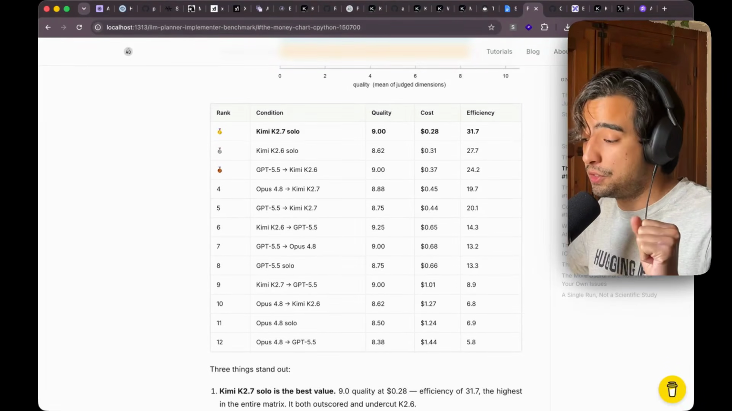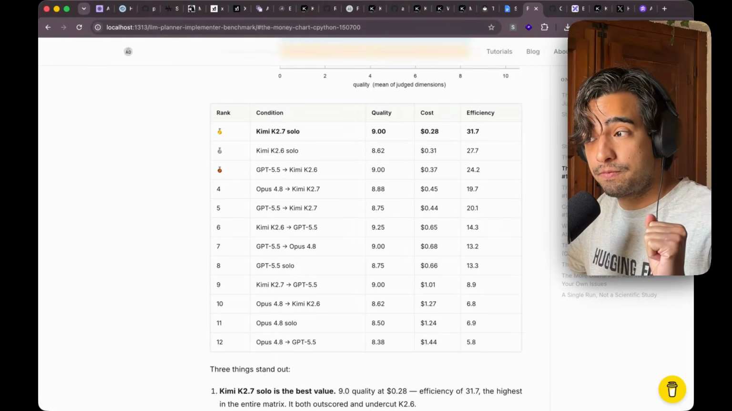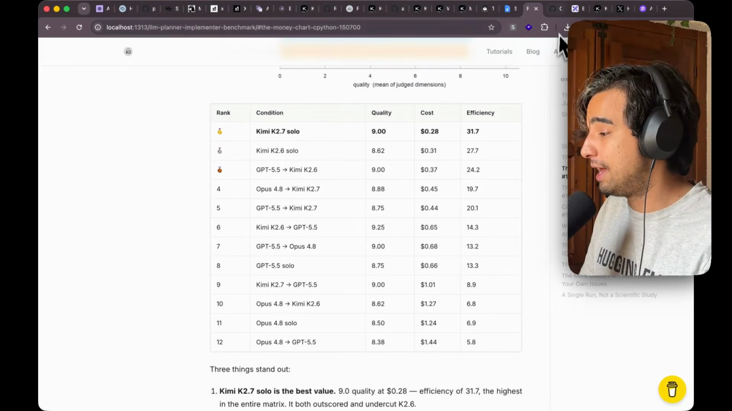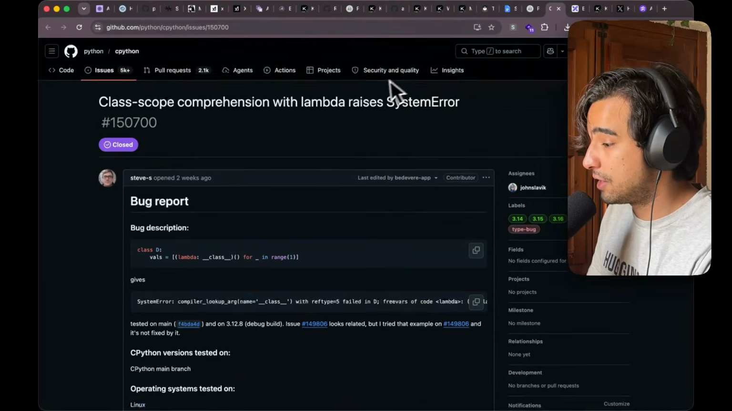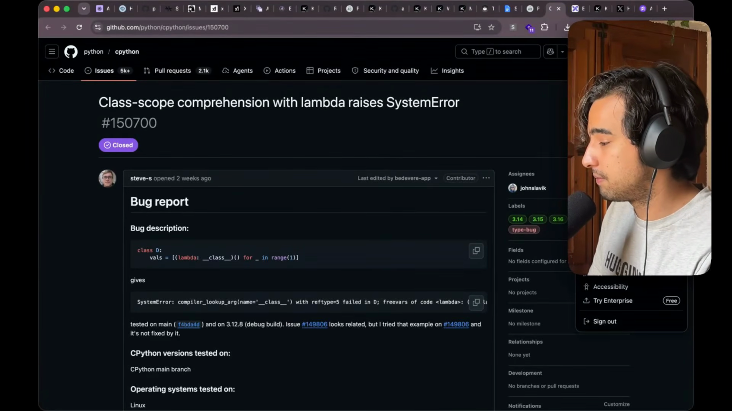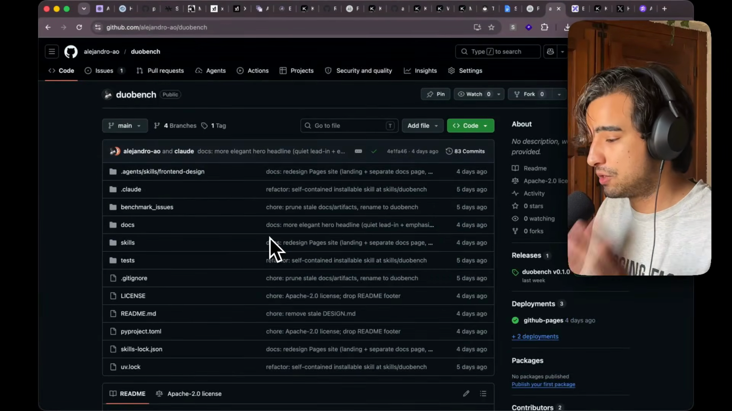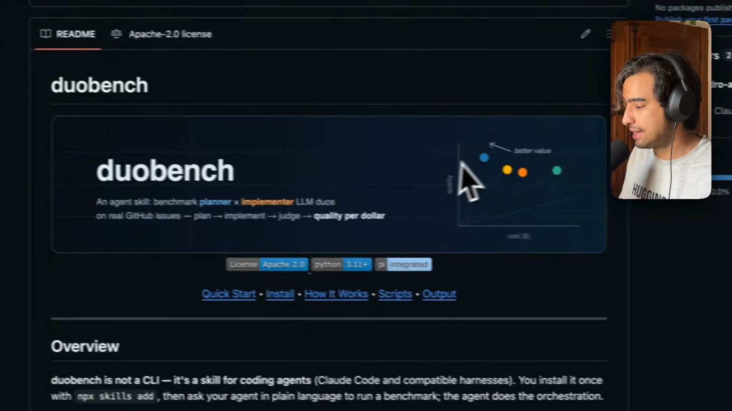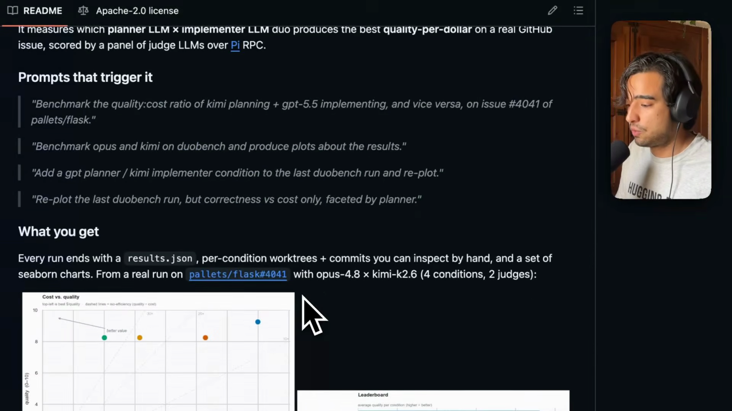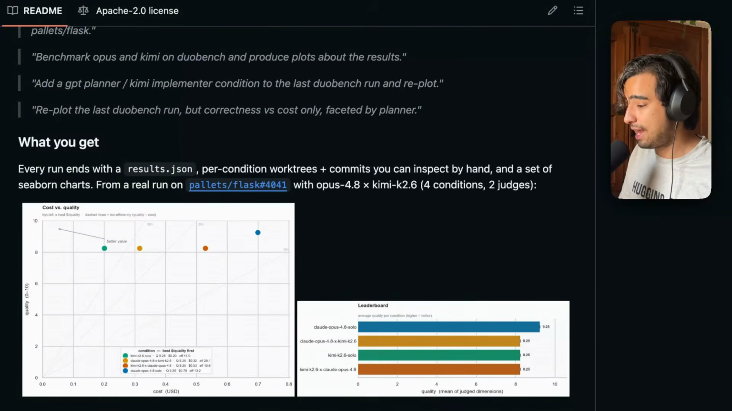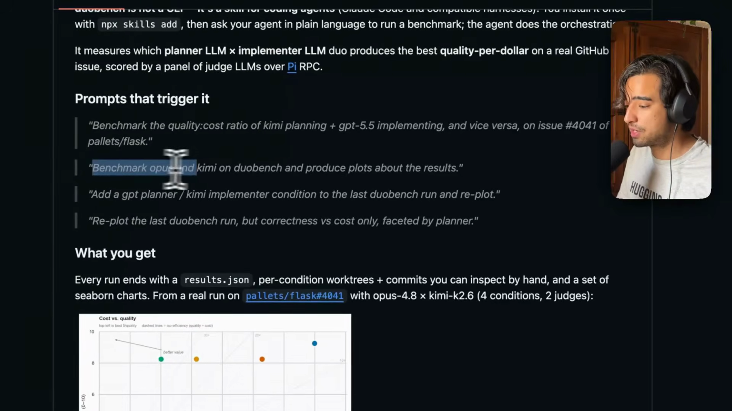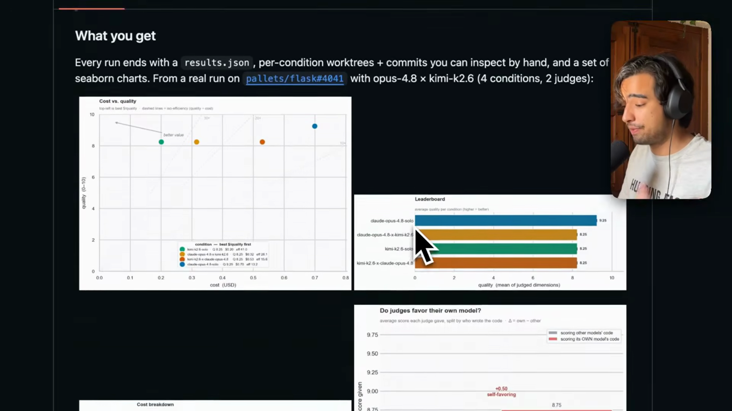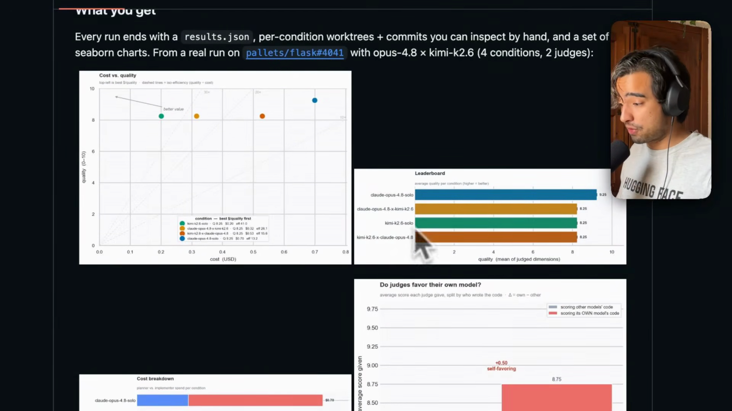And also, if you want to run these benchmarks yourself on your own GitHub use cases, there is a skill that I created that you can already start using. Let me pull it out right here. The link is going to be also in the description. It is called DuoBench right here. And as you can see, it is a skill that you just install with npx skills add, and you just ask your model to benchmark Opus and Kimi on DuoBench and produce plots about the results, and it will give you similar plots to what you saw right here.